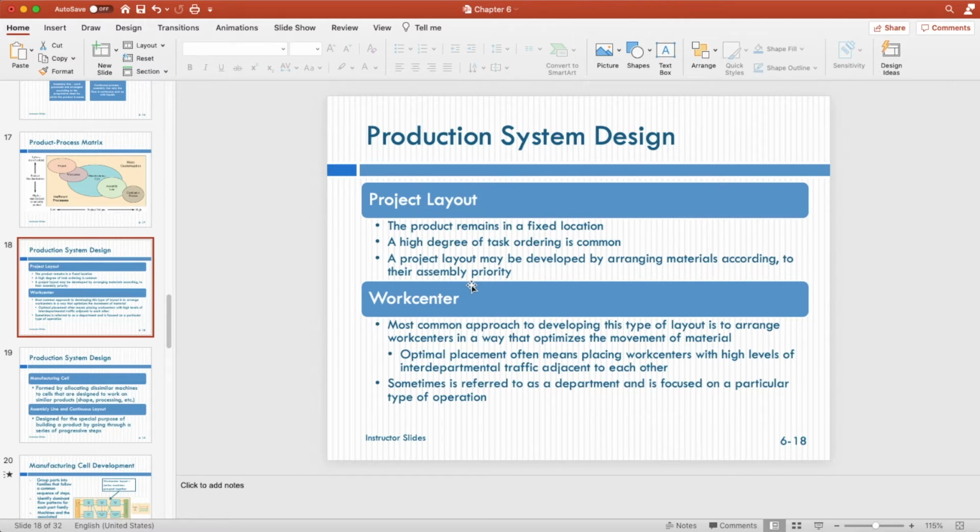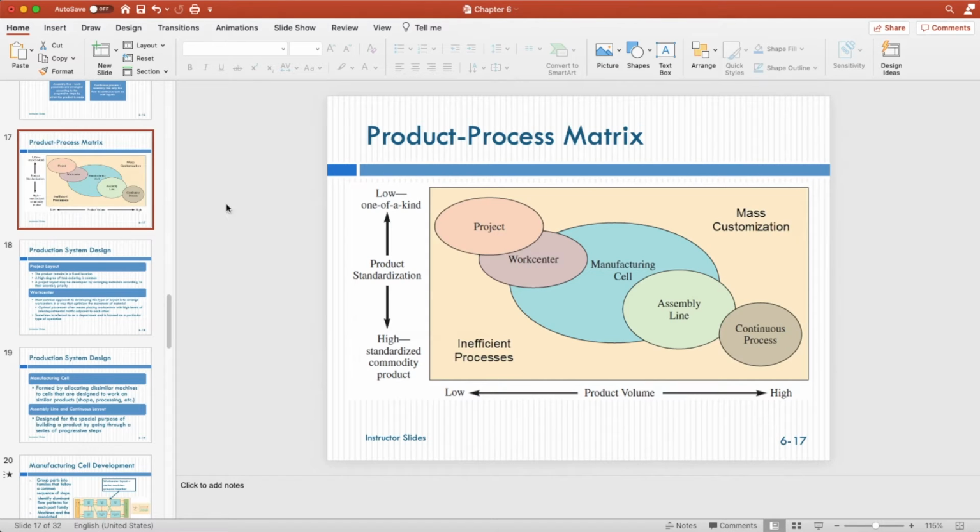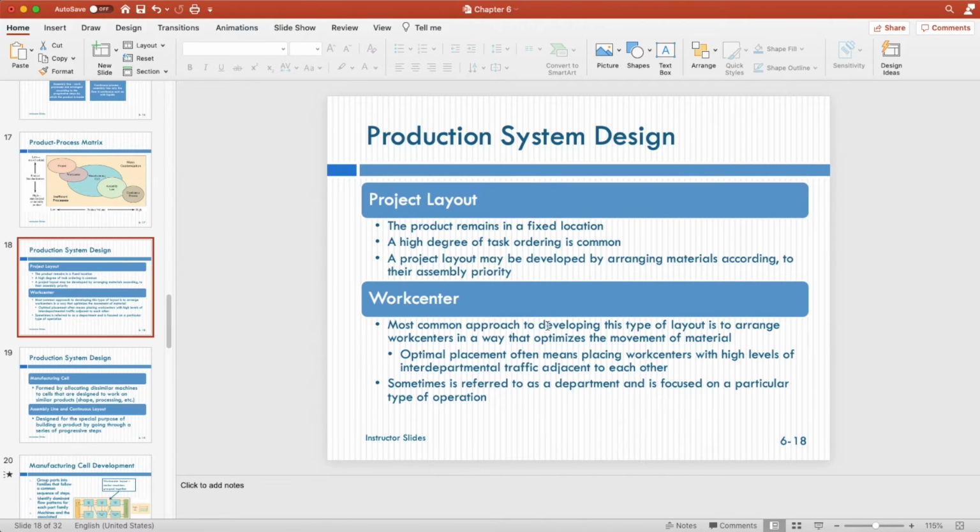All right, now the work standard. All right, as I said, you see within this plot, this pattern, this matrix is very useful for you to differentiate different types of production process. You see work standard is right here, right? So you see compared to project, the standardization level is a little bit lower, all right, and the product volume itself can be a little bit higher, right? Because this is actually a very common approach to develop this type of layout to arrange work standards in a way in order to optimize movement of materials, right? So compared to the project layout, right? So here, since the coordination level itself is not that intensive, right?